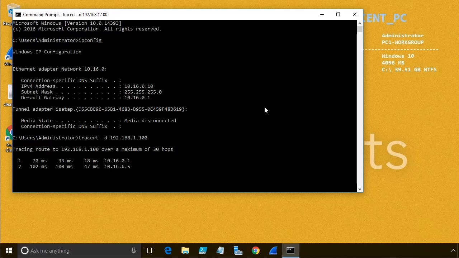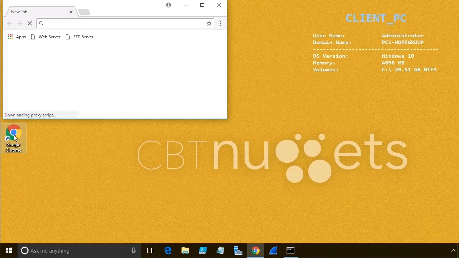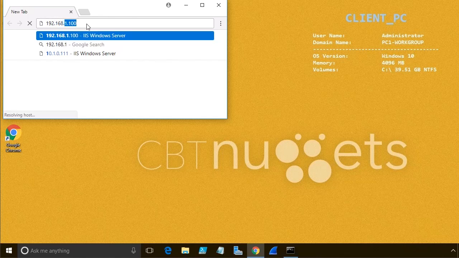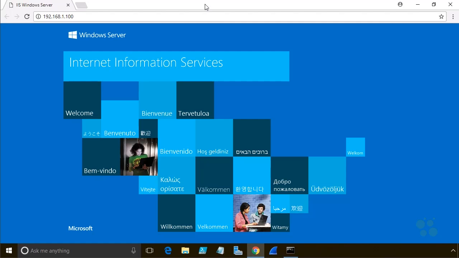So we'll do that trace, and the first hop is 10.16.0.1, which is the Core 1 multilayer switch. And then we have 10.16.6.5, which is indeed the gig 0/0 interface on R1, where in a few moments we're going to apply an access control list on that interface. Then we have our final destination as well. Also, if we open up a browser, and I'll open up Chrome, it's here on the desktop. If we type in that IP address 192.168.1.100 and press enter, yeah, so it's a Windows server sitting there at 192.168.1.100, and we have connectivity. Great. So I'm going to go ahead and close that window.